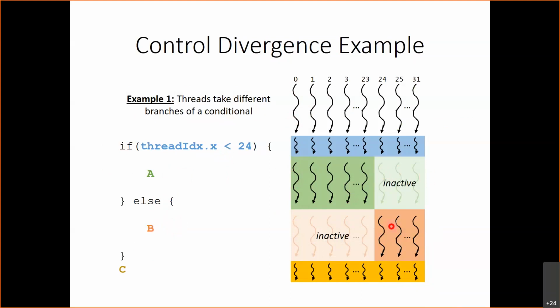And we observed that when we have this kind of thing, these inactive threads are occupying cores, but they're not doing anything. So this results in underutilization of our hardware, and we said that we would like to minimize this, and we will see examples of how to do this in future parallel patterns that we'll talk about.